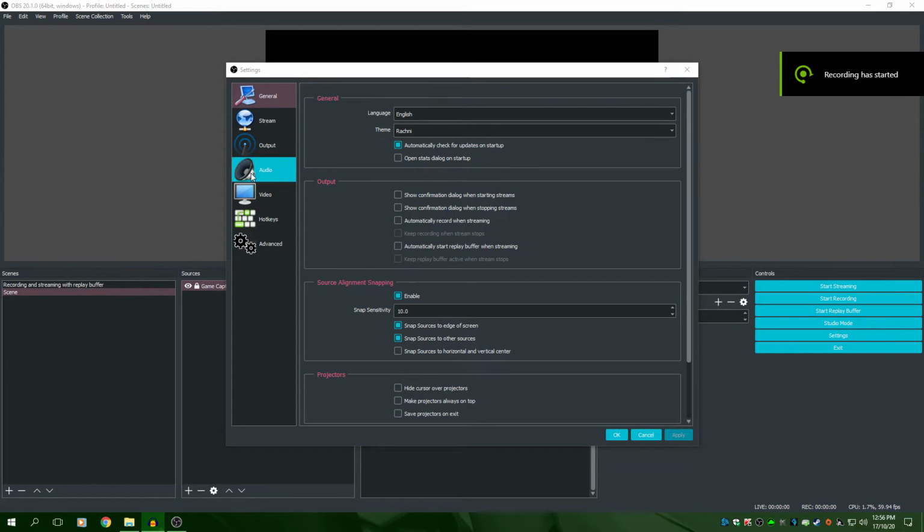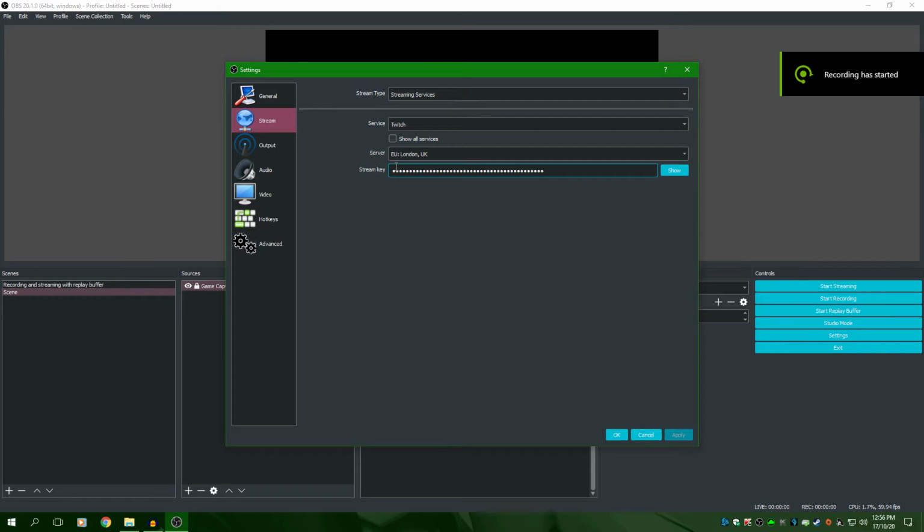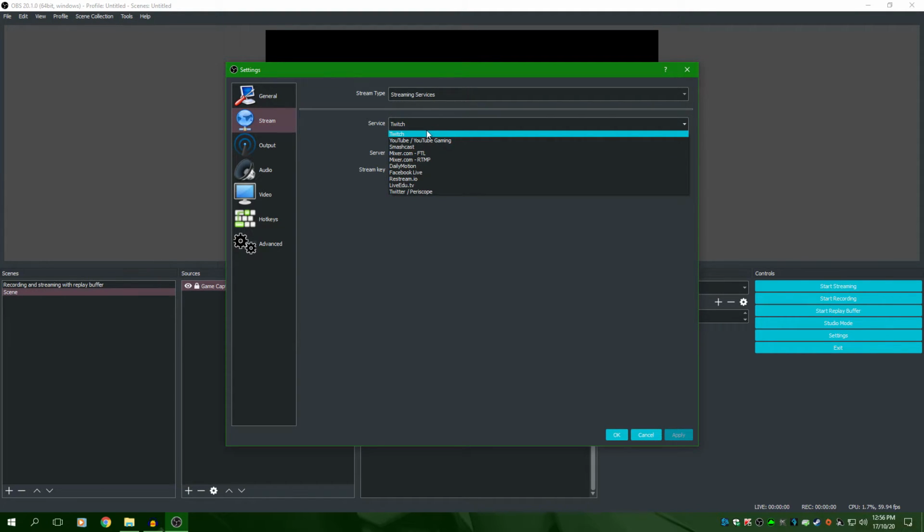The next thing we're going to look at is the stream tab. So go ahead and left click on the stream tab. You want to leave it at streaming services. Then at the service, I'm streaming to Twitch, so I'm going to keep it at Twitch, but there's a few things you can stream to, even YouTube gaming, which is pretty cool. You can also stream to Facebook Live, but I don't know how to set that up yet, so I'll just keep it to Twitch. Let's just keep it simple.